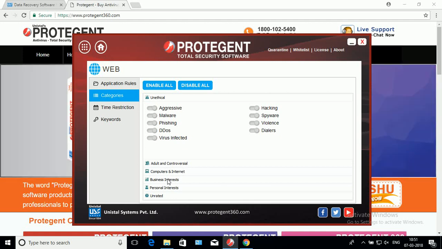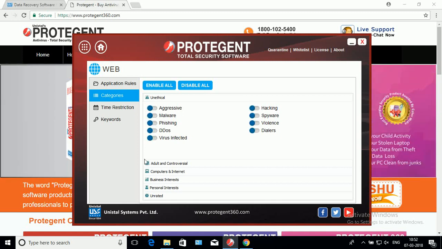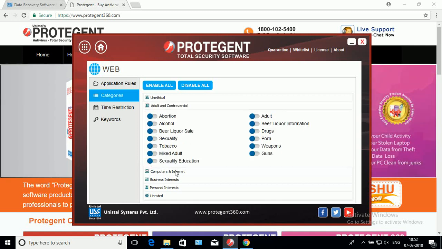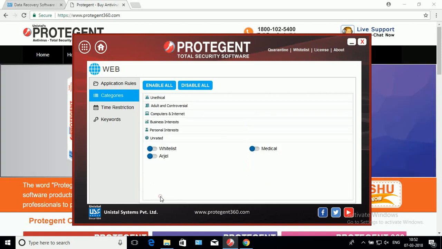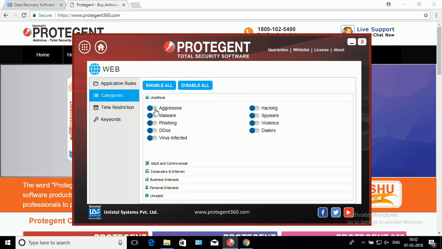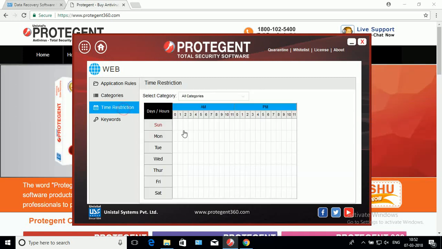Firewall for web protection can be applied using the categories option. Under category, you have different subcategories. You can enable or disable all of them, or you can enable or disable individually. Under certain categories, you have different subcategories. You can see here a wide range of subcategories. You can allow or block.